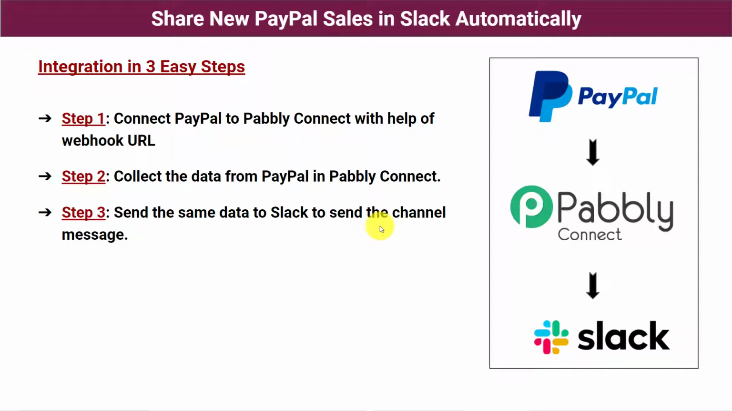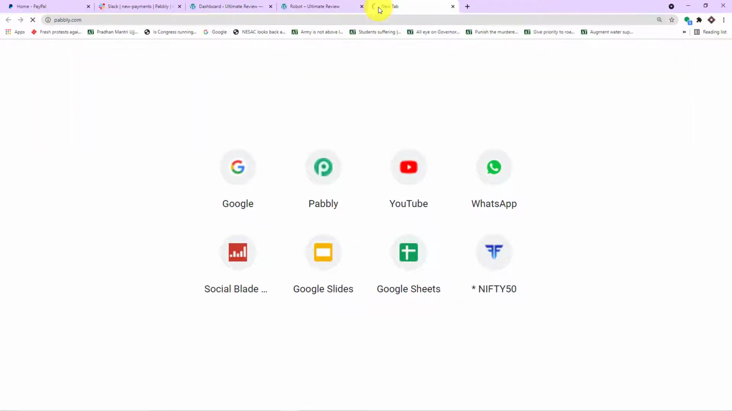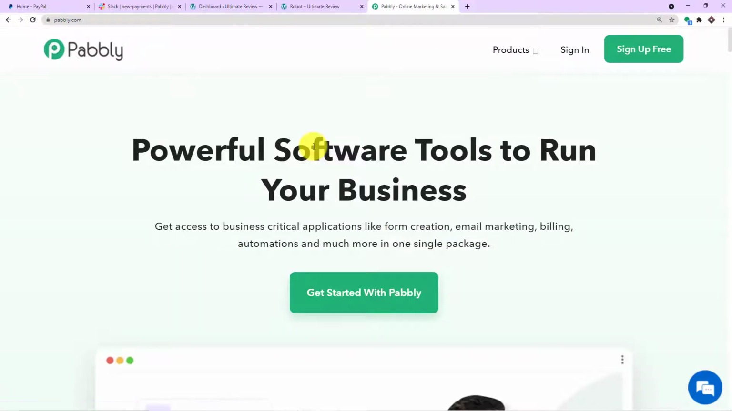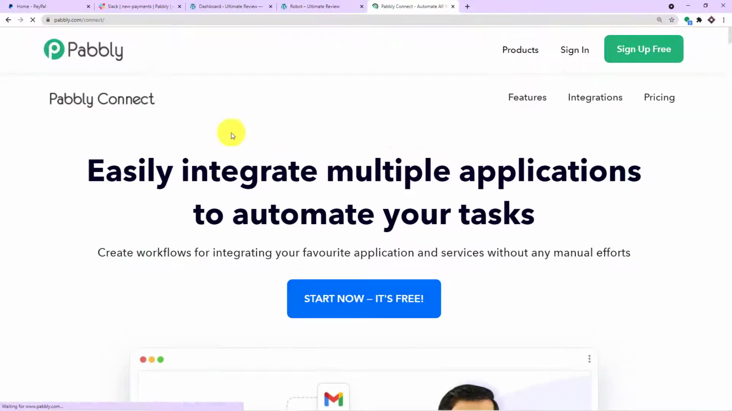Let me just show you the whole step in detail. Okay, so to begin the process, in a new tab, just type pabbly.com and press enter. Okay, so this is the website of pabbly.com. All you have to do is hover on products and here you will find Connect. Just simply click on Connect. Okay, so this is the landing page of Pabbly Connect. All you have to do now is just click on sign up for free.